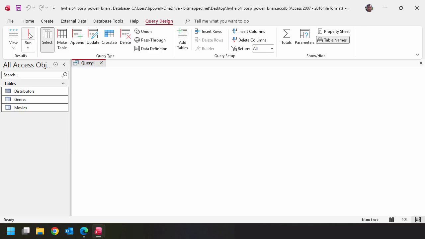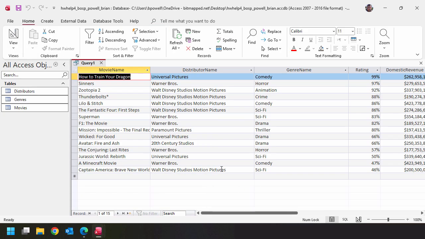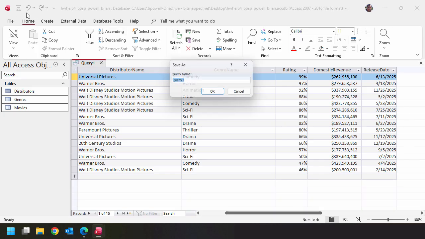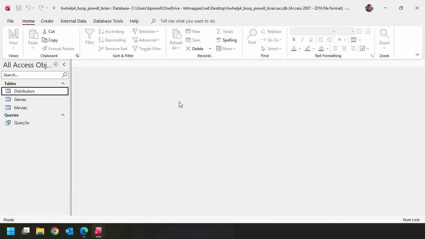Let's go ahead and run our query. And we have 15 records, and we have 1, 2, 3, 4, 5, 6 fields appear here in the results. So it's what we're expecting from the instructions. Let's go ahead and save this as query 5A, and we'll click OK, and then we can close out of it. Let's go ahead and work on query 5B.